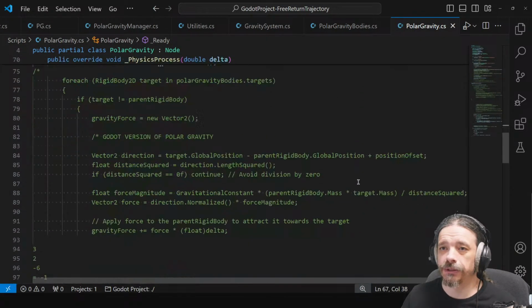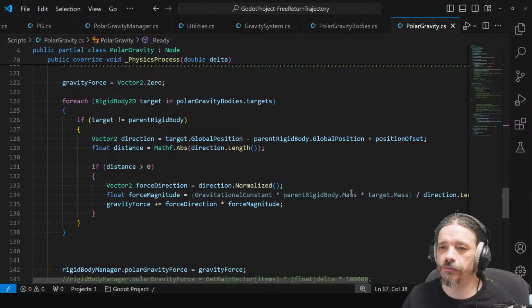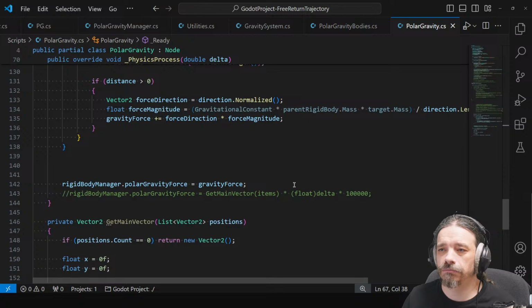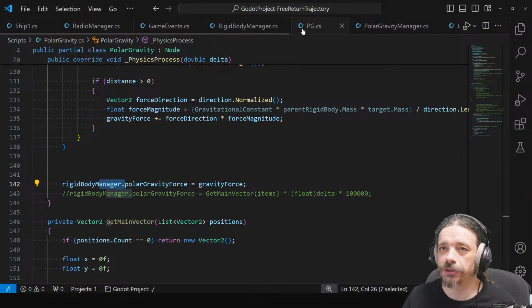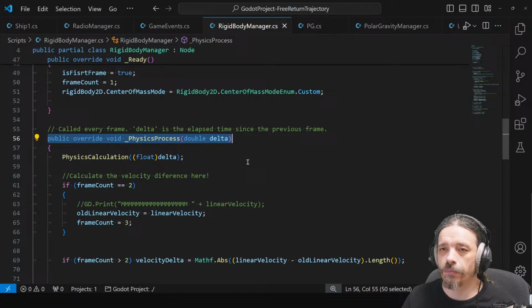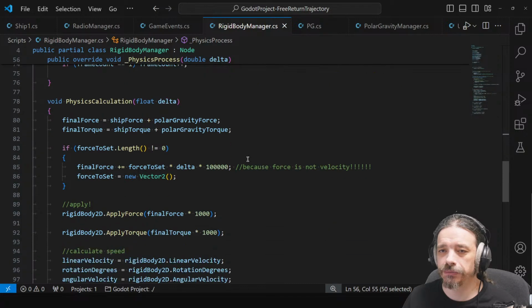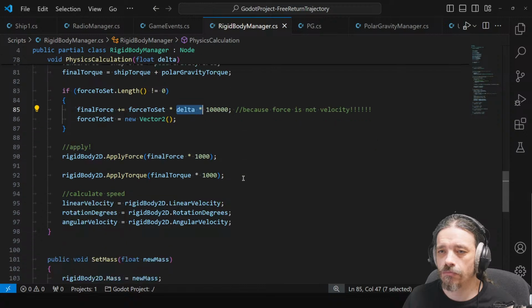The problem was here. I don't have delta here. I'm sending the number without the delta to the rigid body manager, and in the rigid body manager, I was not applying the delta. The delta cannot be applied here. I don't know why, because technically it's the same place.